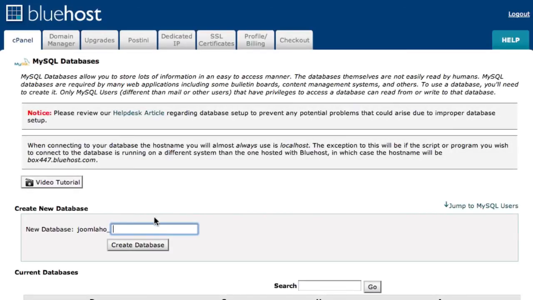Step 8, create the MySQL database and user. First, you want to enter your database name where it says New Database, and then click Create Database.